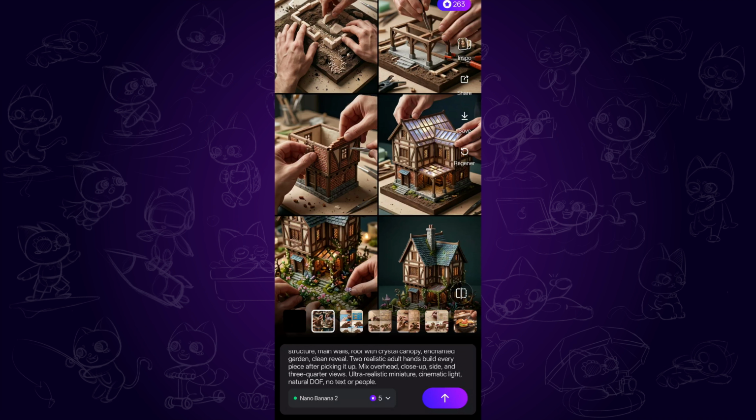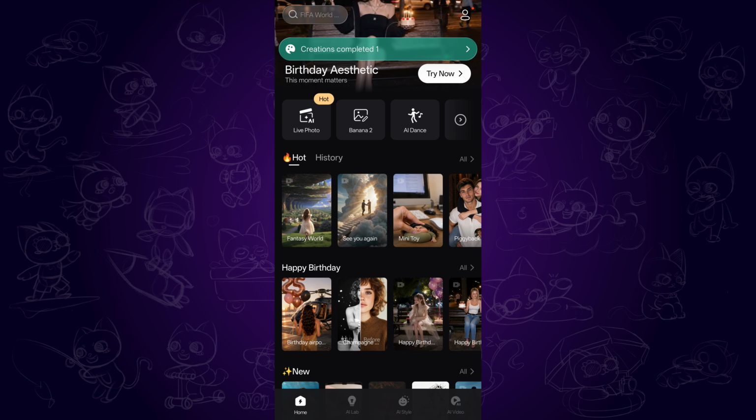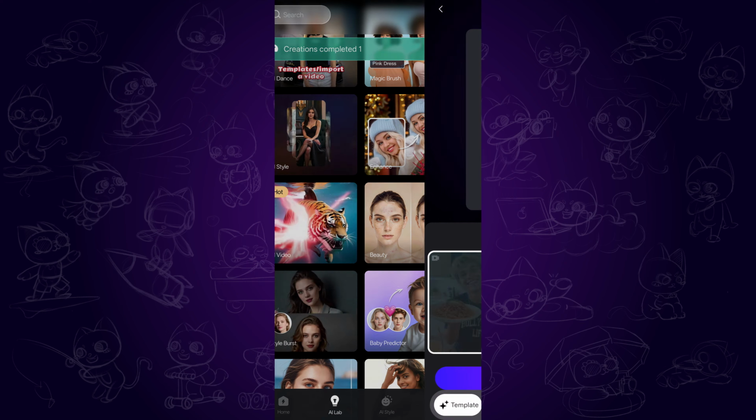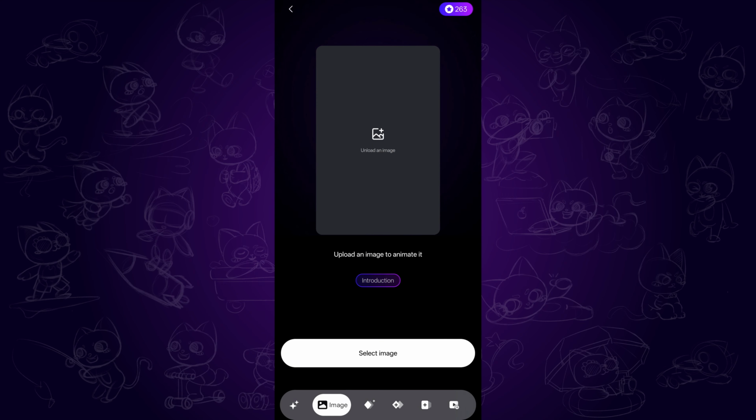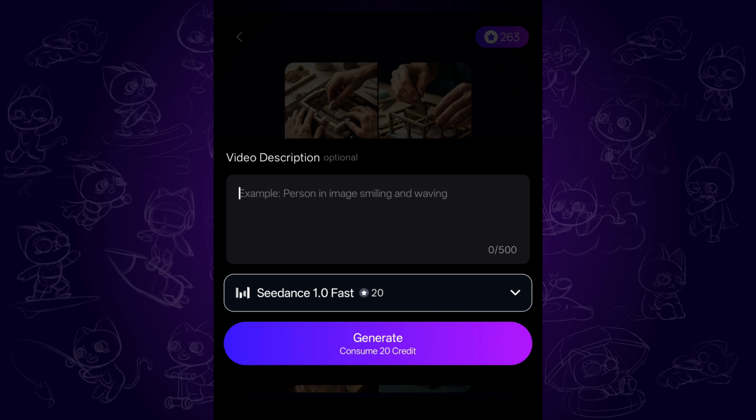Within a few seconds, AI Marvels will generate a complete storyboard showing different stages of the construction process. This makes it much easier to control the building sequence in the final video. Save the storyboard image to your device. Now, return to the home page and select the AI video card. Choose the image to video feature, upload the storyboard image, and paste the video prompt.